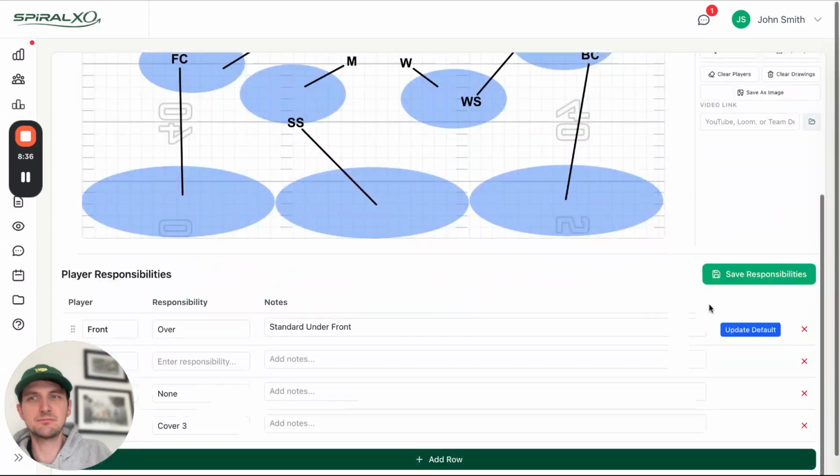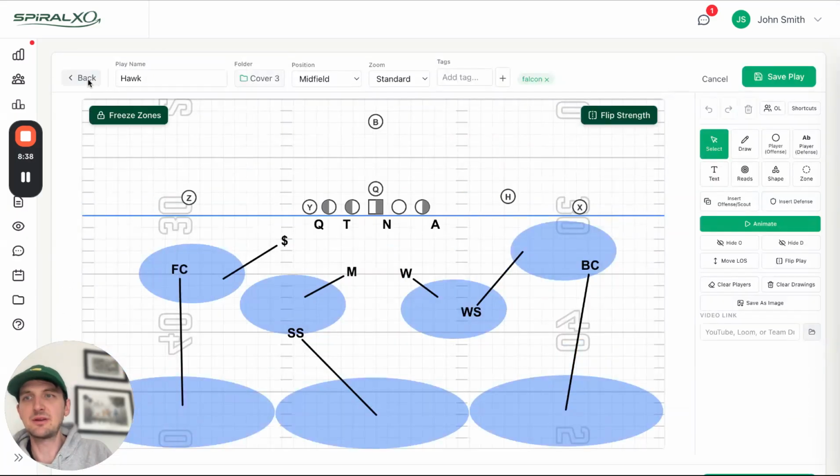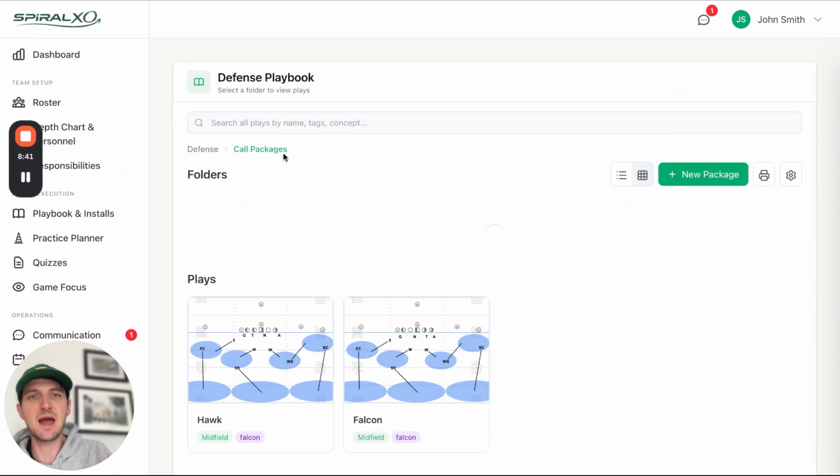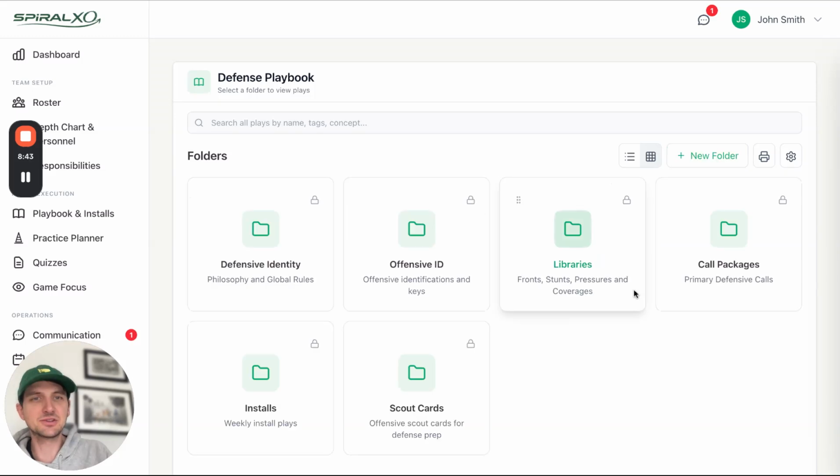As far as that, that's about it in regard to the actual creation of these packages. And these packages are really important because that's what's going to connect to your call pool. So the way to view this holistically would be, this is how we identify offenses. This is the building blocks for your defense. And these are the actual calls that you would call in game. So we'll talk about the call pool next and then work on installs and scout cards in a moment.